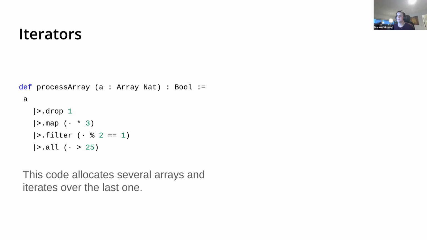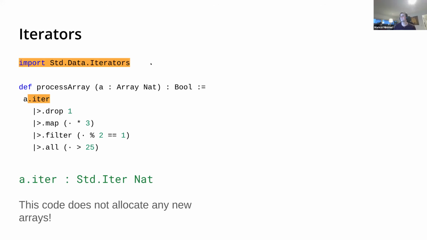And in the end, we just iterate over the final one, which is very wasteful. What we really would want is we loop over the elements of the array A once and do all the necessary operations in line. And luckily, you now don't have to rewrite this entire function to do this loop operation. What instead you can do is you go over the iterator. So you take a.iter, which returns a Std.Iter, and Std.Iter is our iterator or stream type. And now this actually compiles to the efficient loop that you might want.